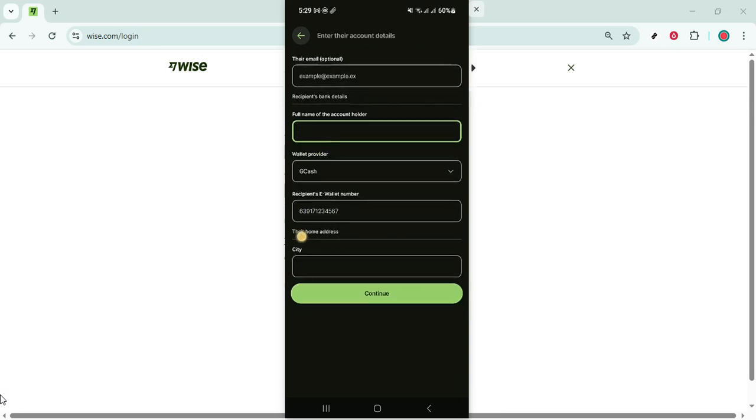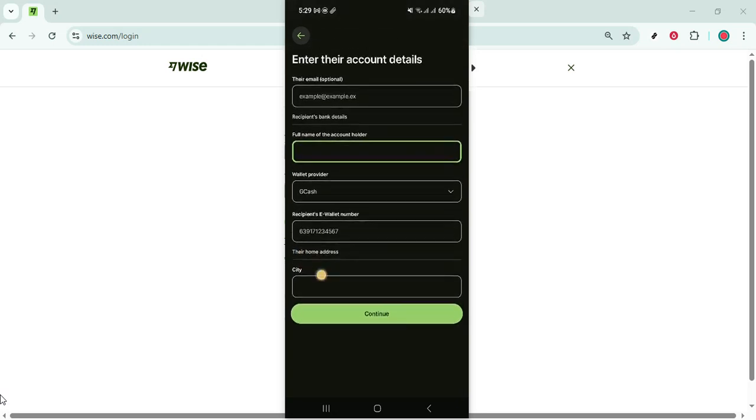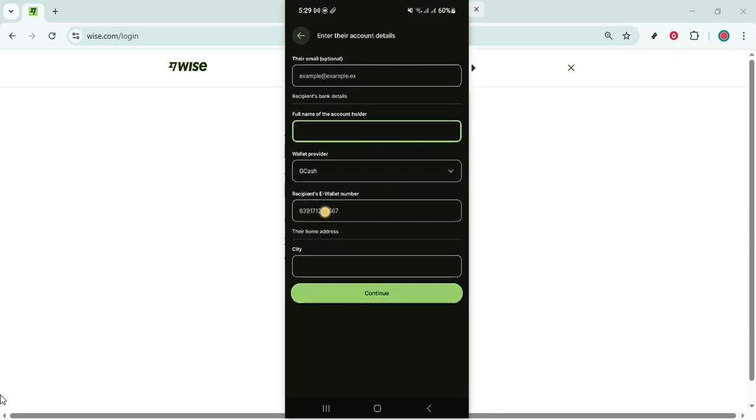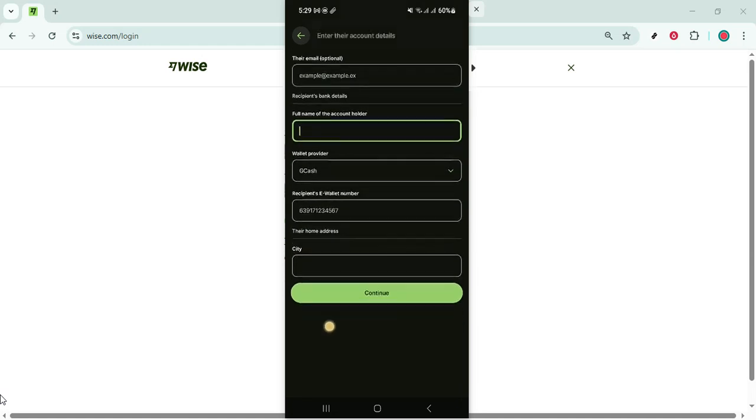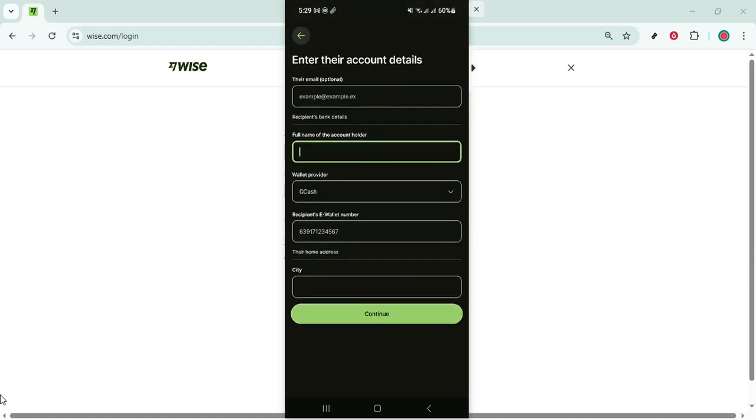Before moving on, take a moment to review the information you've entered. Small mistakes in the name, e-wallet number, or location can cause the transfer to fail or be returned. Check the amount, fees, and delivery estimate so you're comfortable with the transfer details. If your Wise app prompts you for additional verification or authentication, follow the on-screen instructions. When everything looks correct, click Continue.